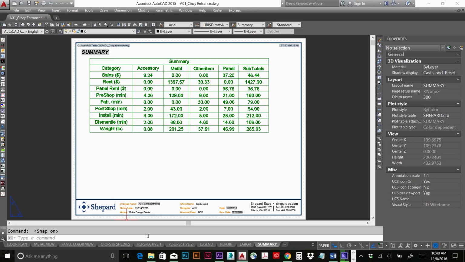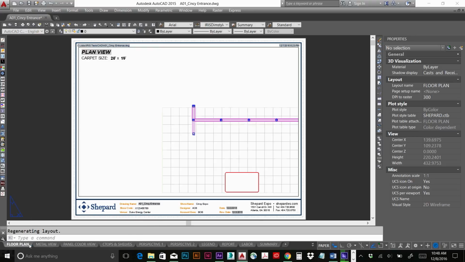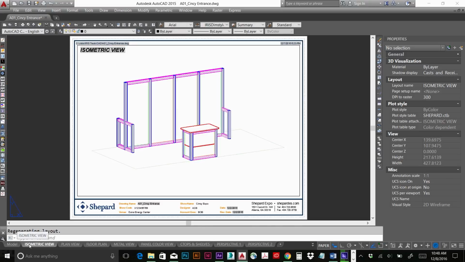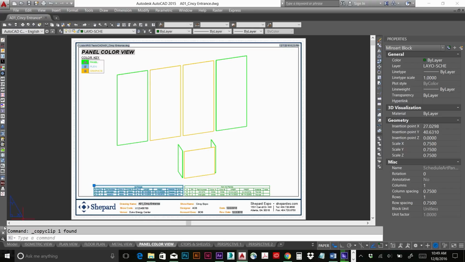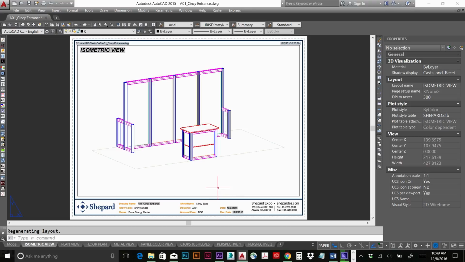Now, one last thing that I wanted to show you before we move on to the next video is the very first page in paperspace, which is going to be our isometric view. In the isometric view, we always label the art panels, basically because this is the first page that our clients are going to see, and we want them to know where they're going to see art panels. So we're going to shift over to the panel color view here real fast and grab art panels, copy it, go back to the isometric view, and paste it right back in here. And now we'll have something to reference once we start labeling the project.